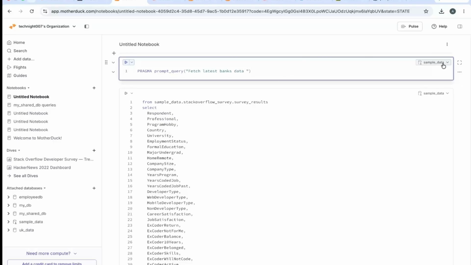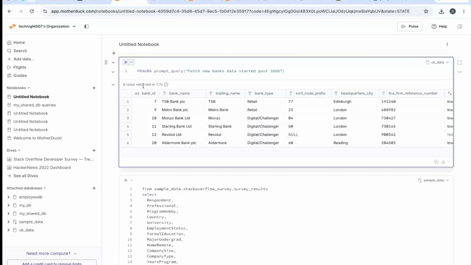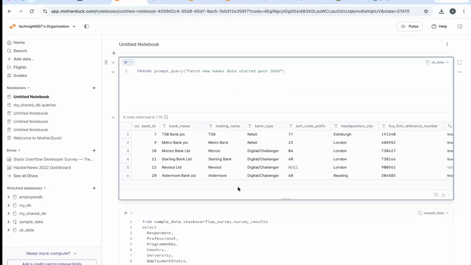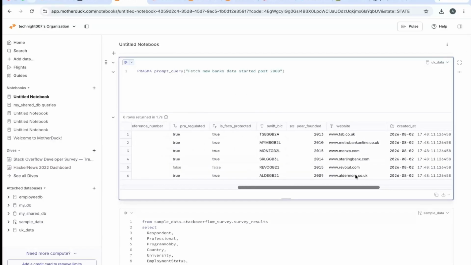So I can even write like this, UK data. Now I will select new banks data started post 2000. So if I run this now, it is returning the data. We have not written the query, but it has converted it into a query and gives you the data. And all the banks were founded post 2000. Various other options as well. We are going to cover this AI related stuff in a separate video because this is something very interesting.